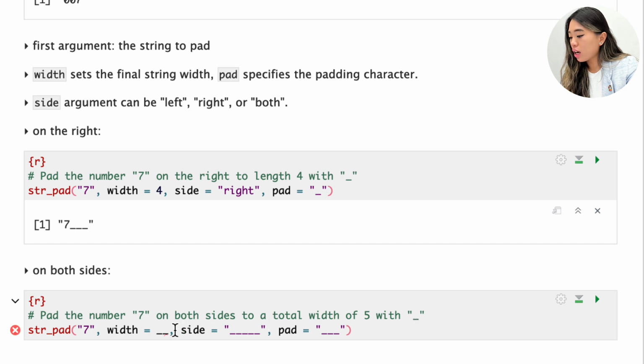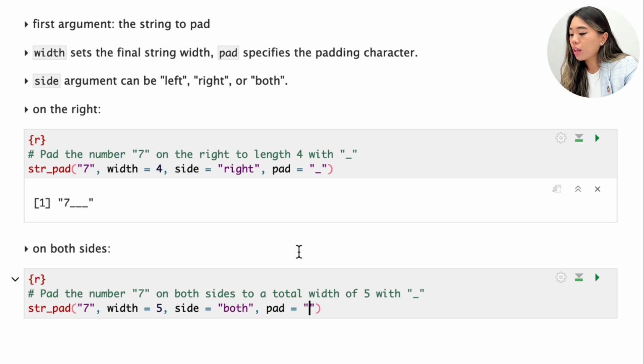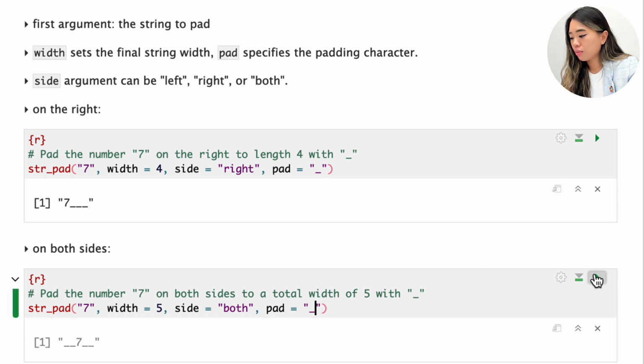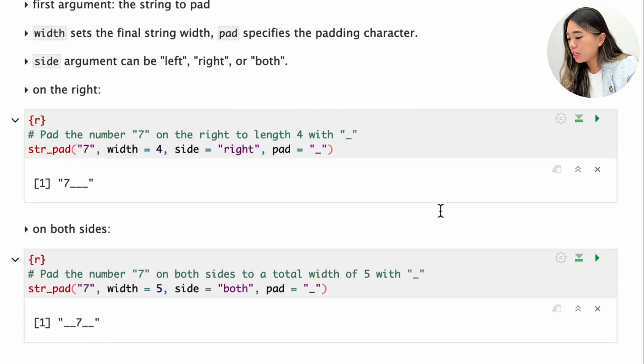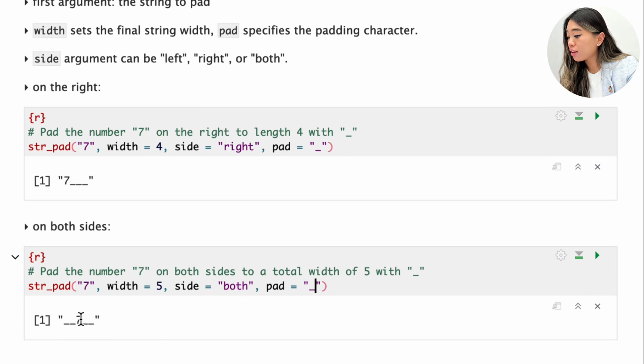Here, we want a total width of 5, so a character length of 5. And we would like to pad it on both sides, and we would like to pad it with an underscore as we did up above here. So, as we can see, we've successfully padded the number 7 with an underscore on both sides. And if we count them, we have a total of 1, 2, 3, 4, 5 characters. So we have a string with a length of 5 characters.